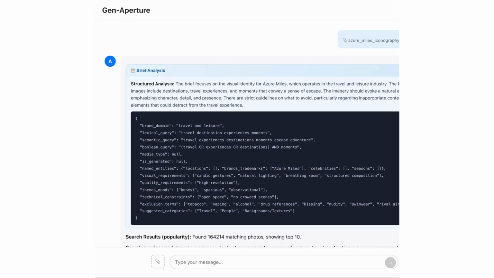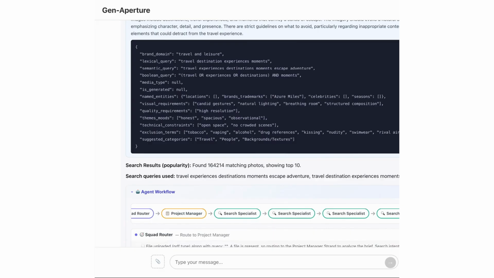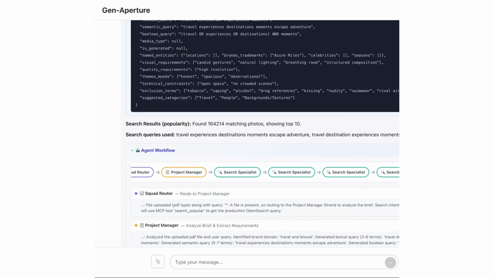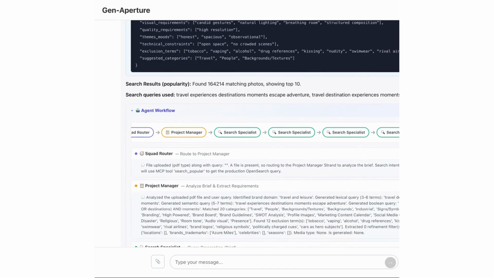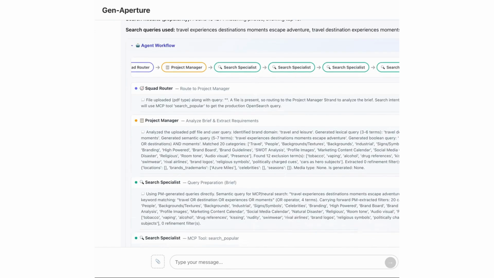In this scenario, the planning layer extracts and structures the intent and domain context, generates lexical query and semantic query candidates, identifies visual style, mood, technical constraints, and captures the filters, exclusions, and category filters. The system moves through four steps: the intent analysis, the query generation phase, the filter generation, and the search execution.